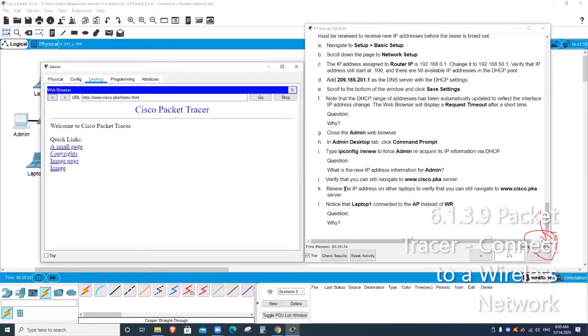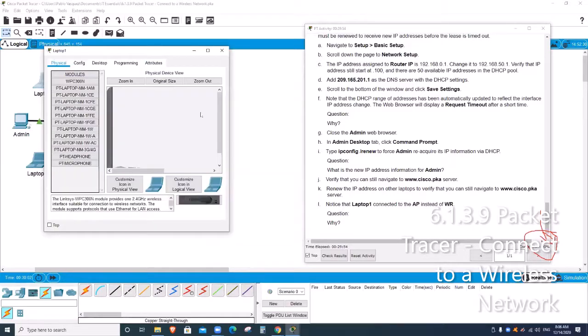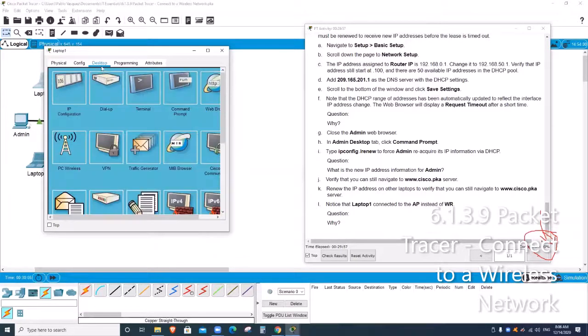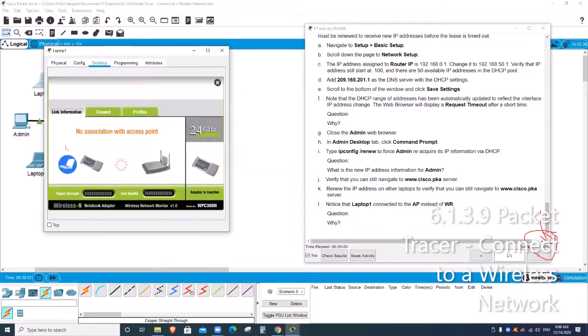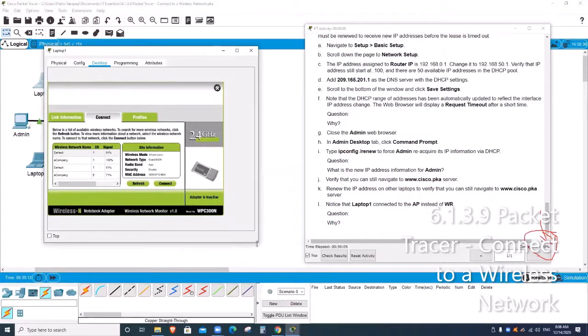So the next thing it says is renew the IP address on other laptops to verify that you can still navigate to Cisco PK. Notice the laptop 1 connected to the AP instead of the WR. Why? Let me check that. Okay, laptop 1 is not even connected, so I have to connect it. I go into desktop, PC wireless, connect, wait for it to show. The 6 is the router, the 1 is the access point.